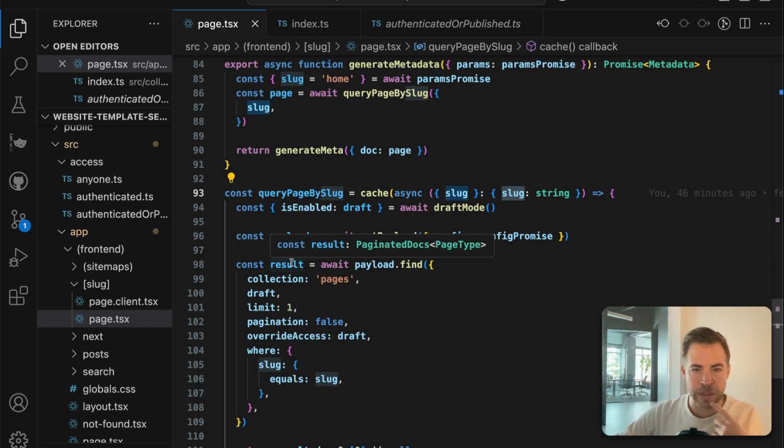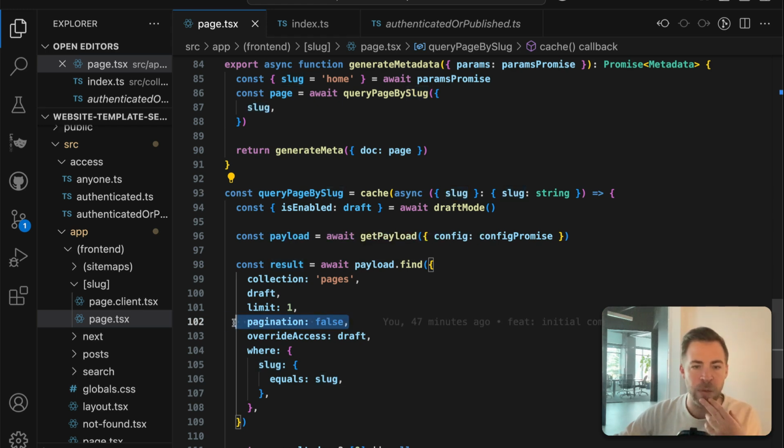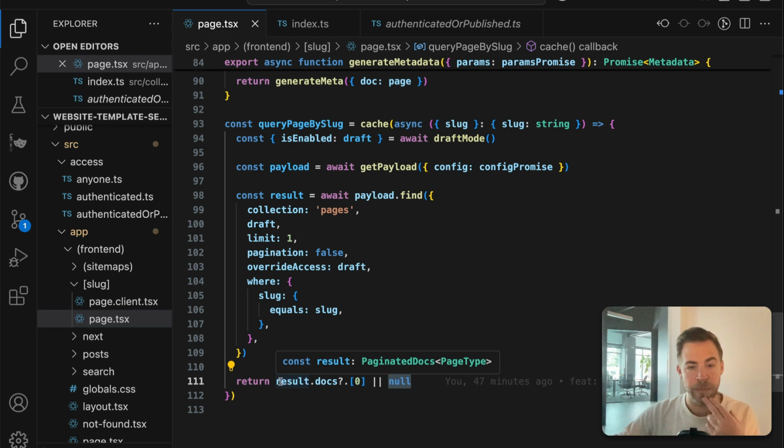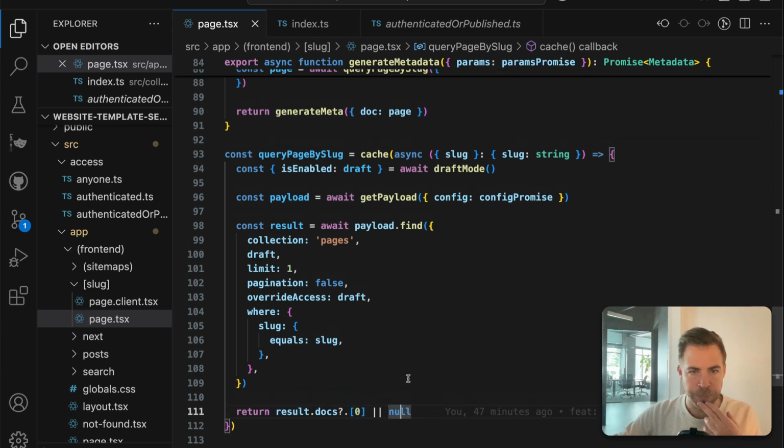And then of course, result is going to be a paginated type because it's going to have like, hey, how many pages did we find, and so on. Even though we've disabled it, it will still return the same shape because of TypeScript. You don't want this shape to change. And so that right there, we have result.docs. We want to get the first one, or we return null if we didn't find anything. So we're going to return the first document that gets returned, or we're going to return null.